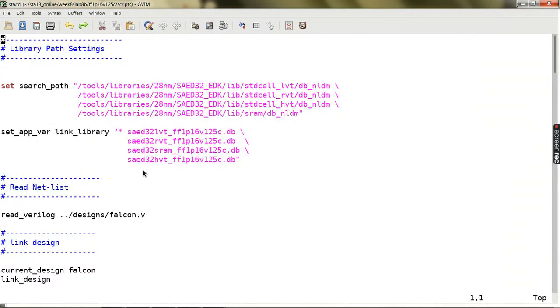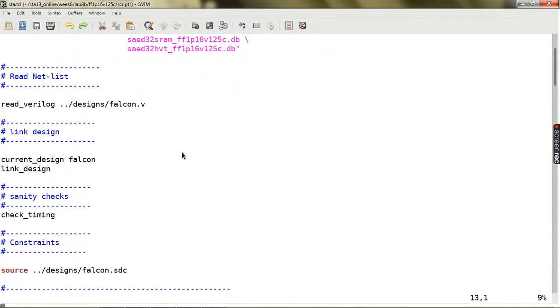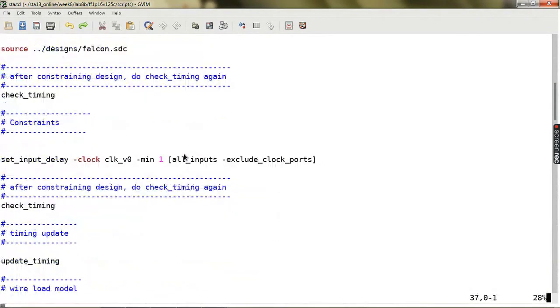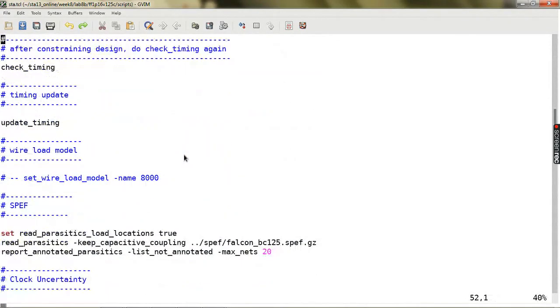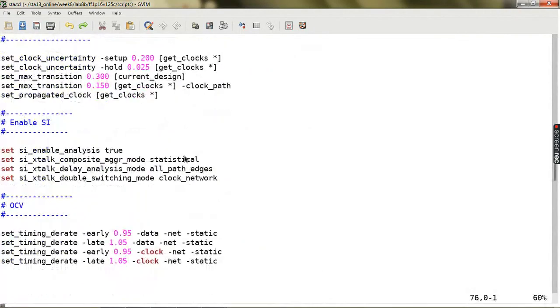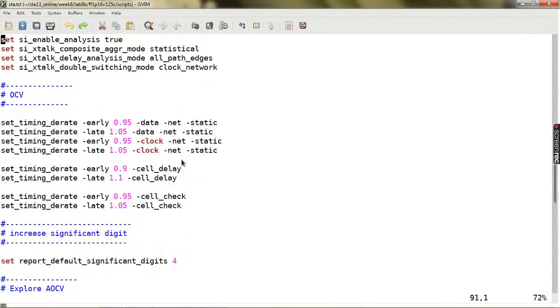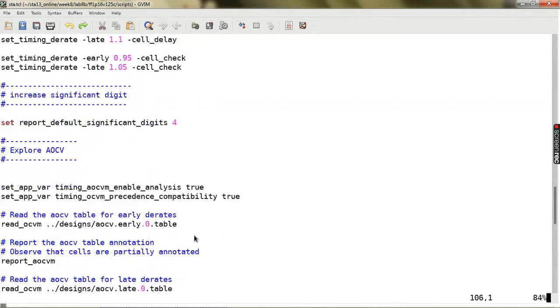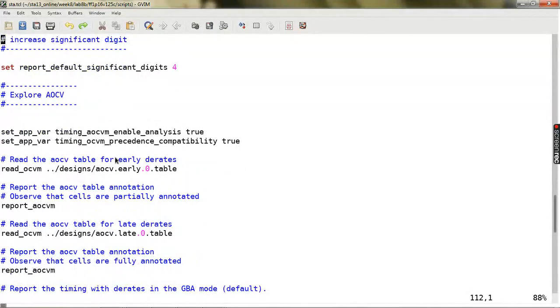In the beginning, we set the paths for the libraries, read in the netlist, set the current design, source the SDC files, set some other constraints, and read the parasitics. I enable the crosstalk analysis and set some derates, which is similar to what we have done till last week. So what is new this week is this section.